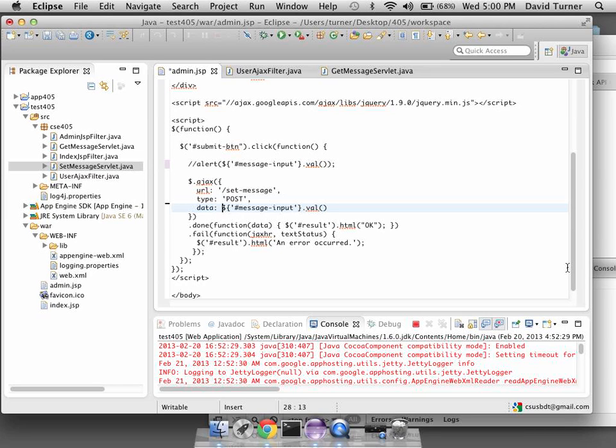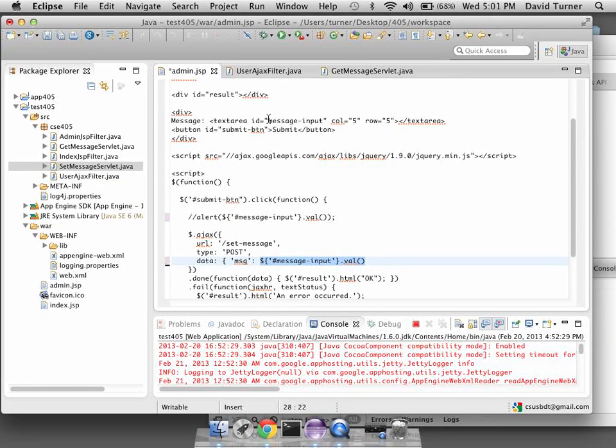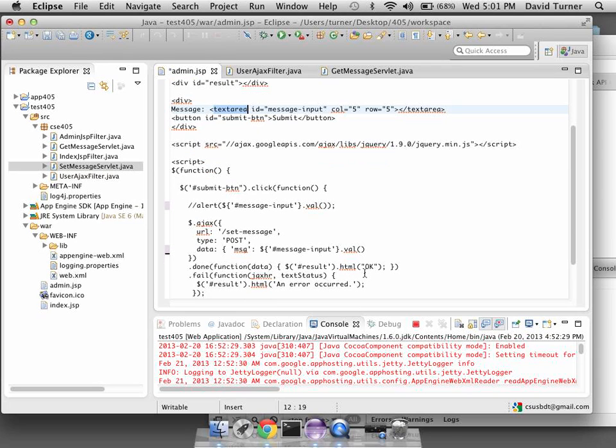So we want to send, and this data takes an object, and it's going to be this. The object will be these key value pairs. So MSG, and then this is the data from the text area. Here's the message input. That's the ID. That's the text area. And this selects the text area right there.